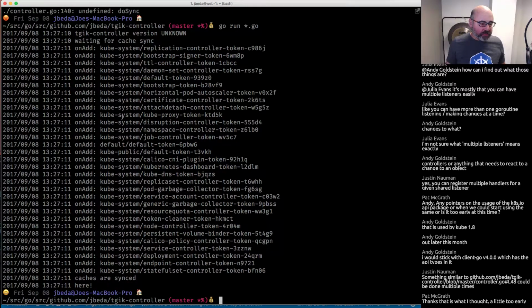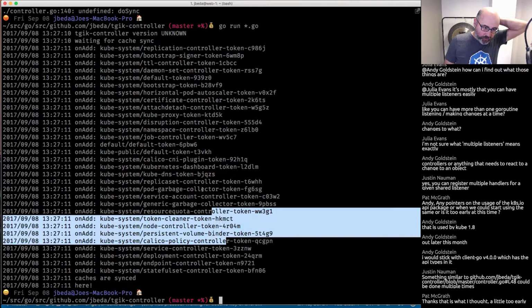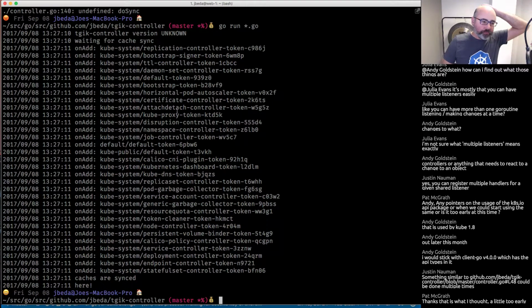Okay, so we get notified of all the secrets across all of the namespaces in the Kubernetes cluster, and what we see is there's a whole bunch in kube-system. There's one in kube-public, and then there's the default token for the default. And these are all for service accounts. So we don't have any non-service account secrets going on right there.